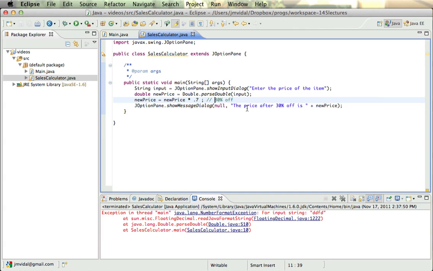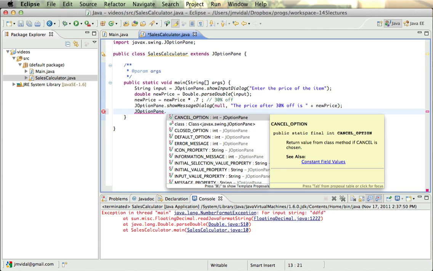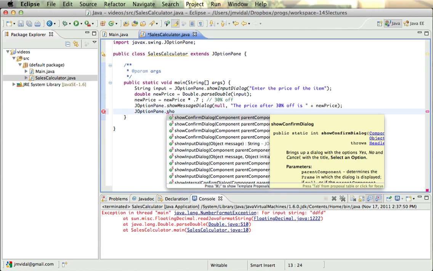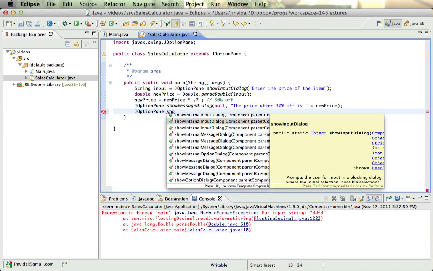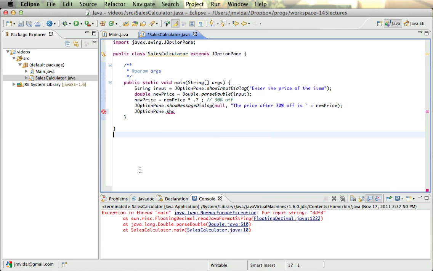But basically, this is how you create windows with the JOptionPane. You can type in JOptionPane dot and you see all the various methods. And as we go through class, we'll learn more about some of these other methods and how to create more windows.